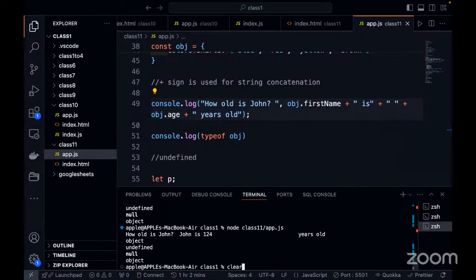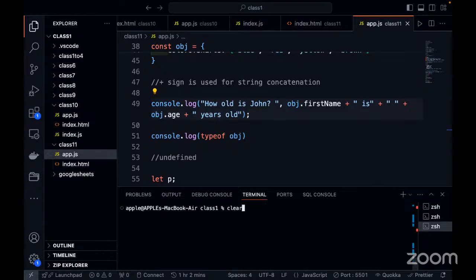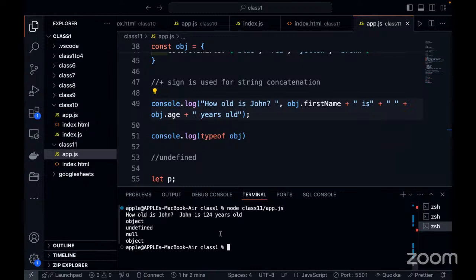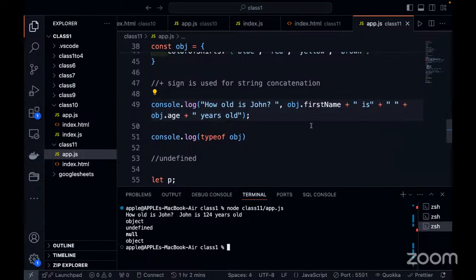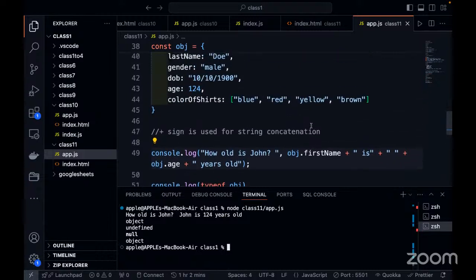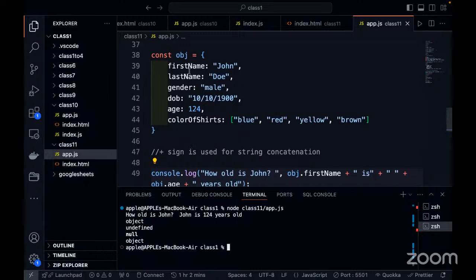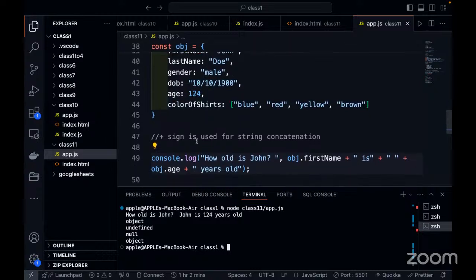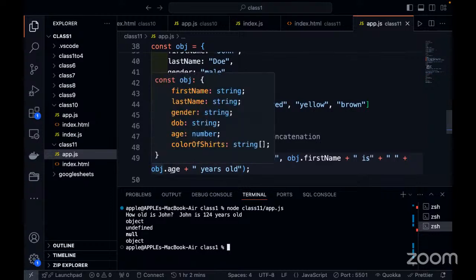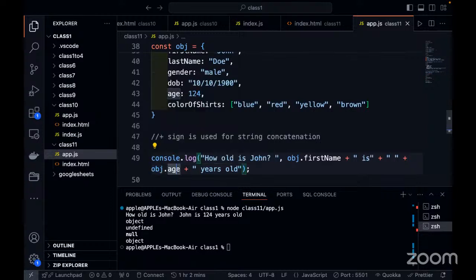Let me clear. So how old is John? John is 124 years old. You see that I got those values from this object. So if the values change tomorrow here, my code will just remain. My code will continue to output the age. Whatever changes happen here, my age will continue to change depending on whatever age there is here.